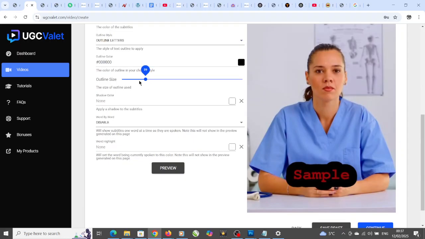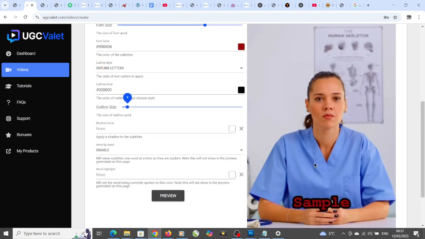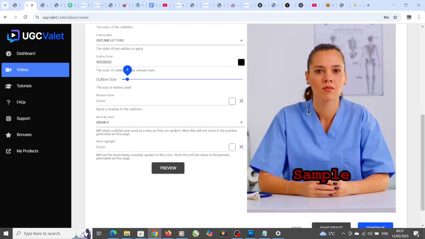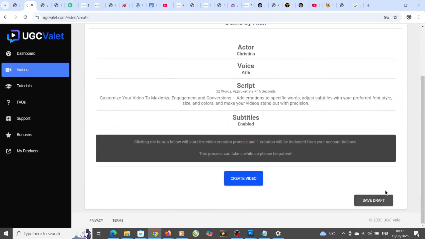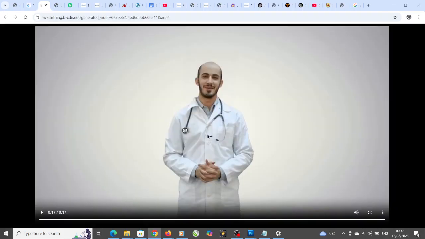I think the outline is a bit too much right there. Let me click on preview again. Okay, I think that looks not too bad. So I'm just going to click on continue, and then I'm going to click on create video. Obviously it's going to take a while. It doesn't take too long. It's going to take maybe a few minutes or thereabout, and then you are going to be able to create your own video. Now I'm going to come back to this. We're going to see what we just created shortly.